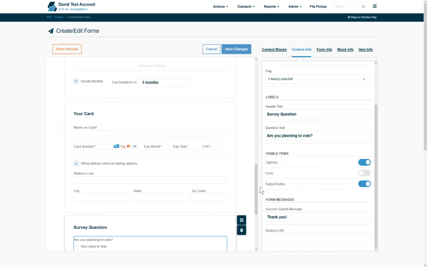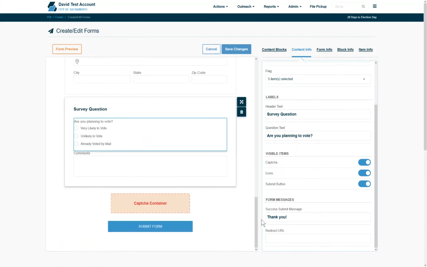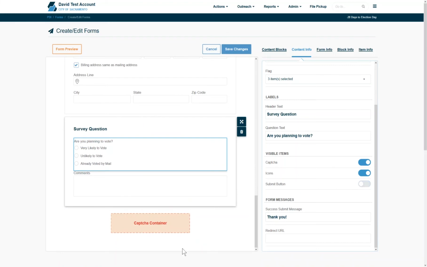If you would like to display icons in your various text fields, activate the Icons button. That will then add various icons that you can see here inside of these text fields. If you will not be using the web form to capture any sort of information, you'll want to deactivate the Submit Form button here. That will then hide the Submit Form button. However, if you're using the web form to capture any sort of information, you'll need to enable that button.